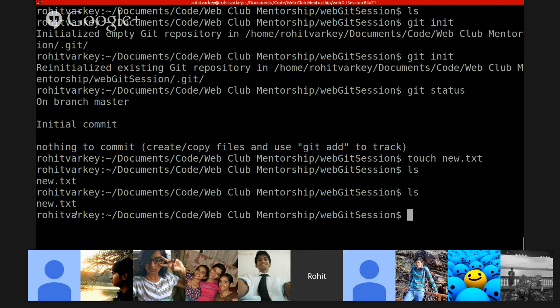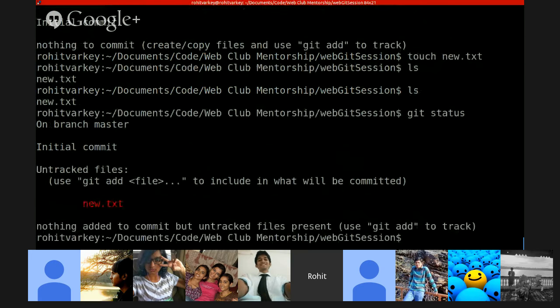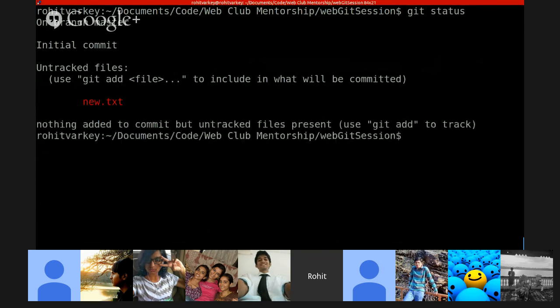Okay, cool. So now you're going to type in git status again. Wait, I'll just clear this and type in git status. Now you can see on branch master, initial commit, and then you have this new thing at the end: untracked files, use git add. So new.txt is a new file, but git is not tracking it currently.